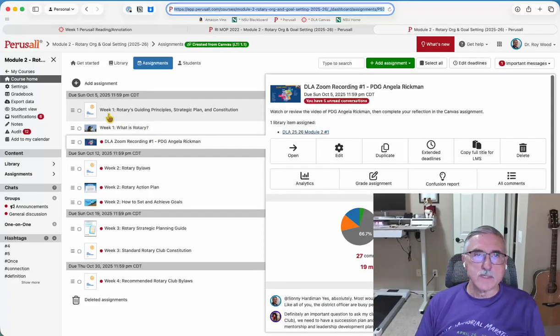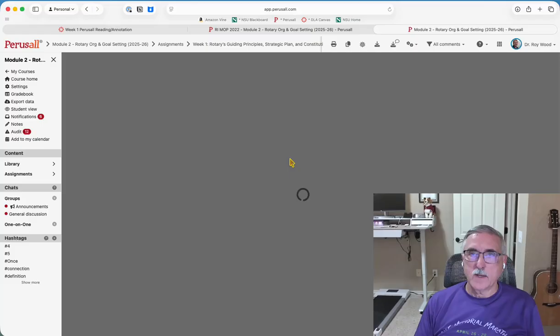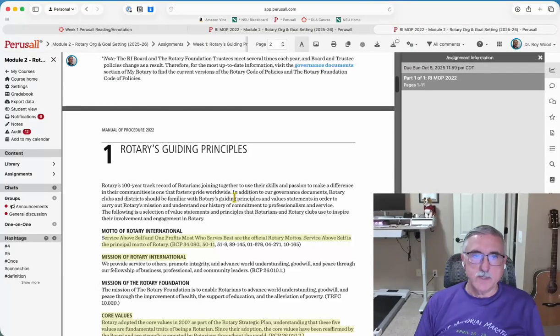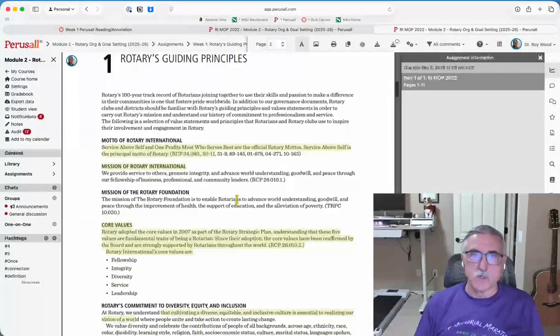And in these assignments here, they're week 1 assignments, and those are all due on October 5th. Week 2 assignments are the 3 here, week 3 and week 4, and so forth, for reading and annotation. So the first one is from the Rotary's Manual of Procedures, and it's the first section of that, to go in and comment on Rotary's guiding principles, strategic plan, and constitution. So when you open that up, it opens the center screen to these guiding principles and so forth. It's the assignment that you're supposed to work on.